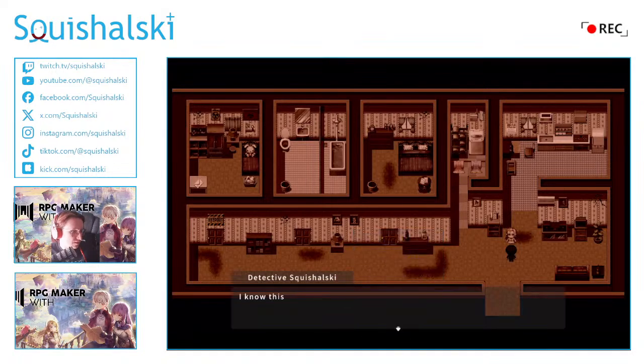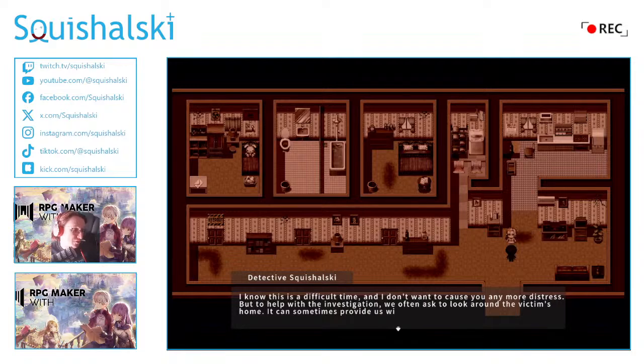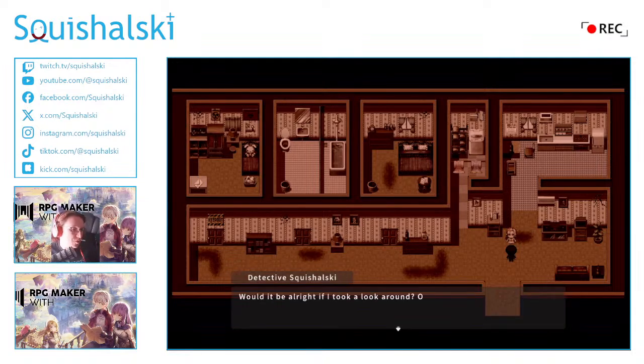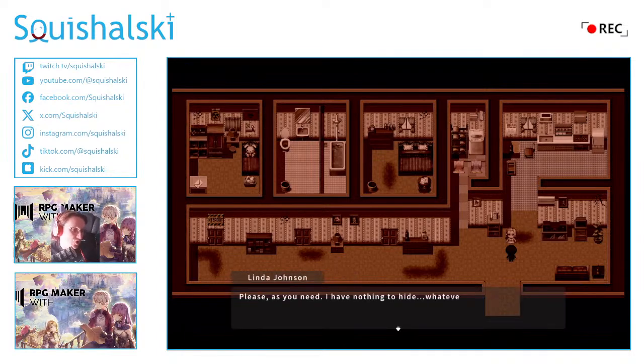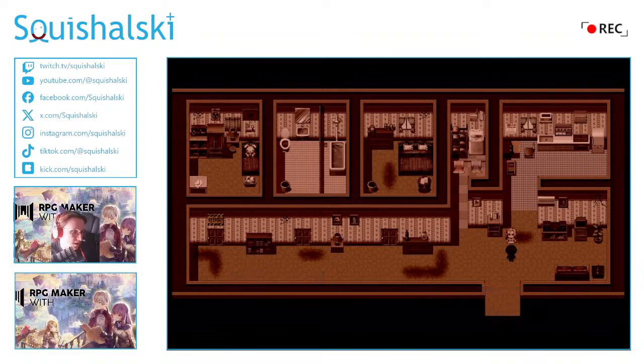I know this is difficult, and I don't want to cause you any more distress, but to help with the investigation, we often ask to look around the victim's home. It can sometimes provide us with important details or clues that might not be immediately obvious. Would you be alright if I took a look around? Of course, if you're not comfortable with that, I completely understand. Please, as you need, I've nothing to hide. Whatever to help you find my daughter's killer.